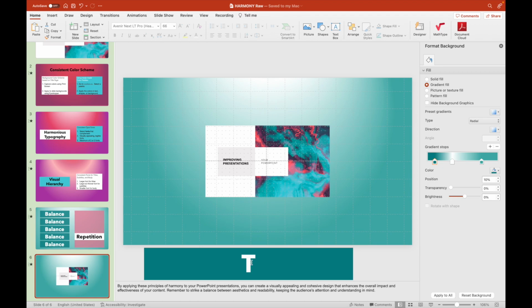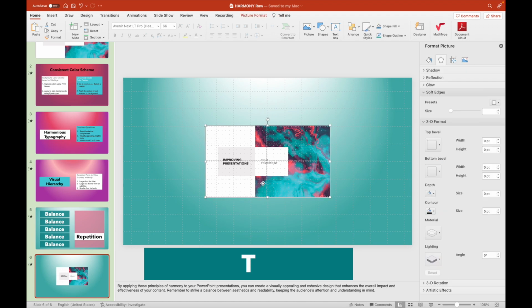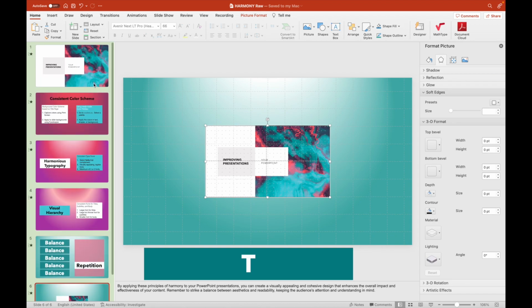And for the sixth slide, we use a screenshot of the first one. We also add a text box to be positioned at the center of the slide.